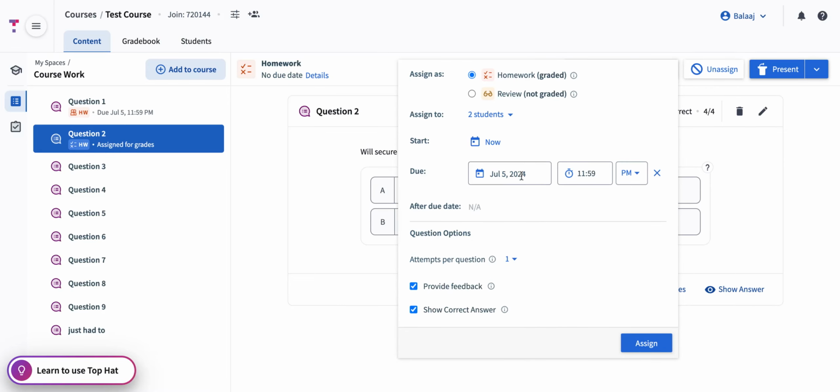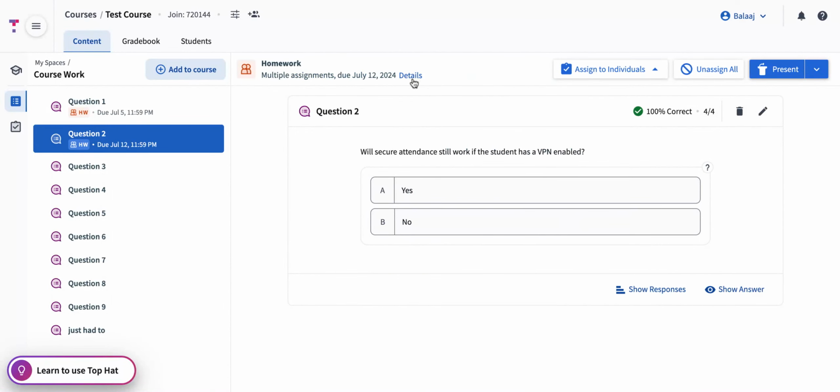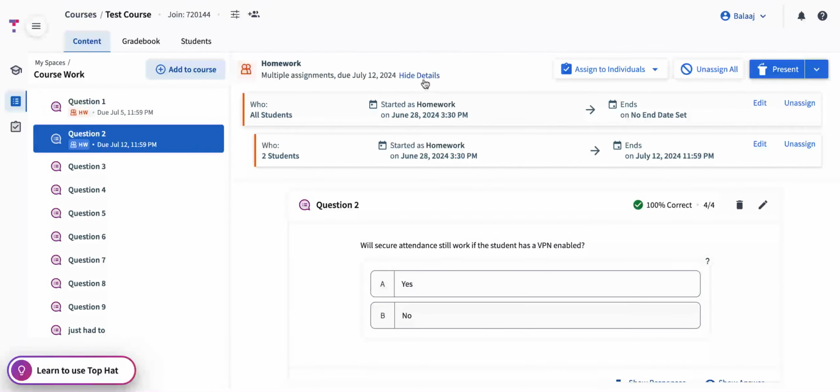And for them, we want to change the due date to a week after, and we want to give them more attempts per question. And when we hit Assign, now we see in the Details tab that by default it gets assigned to all students, but two students here have a different due date setting. And that's how you can assign to different individuals.